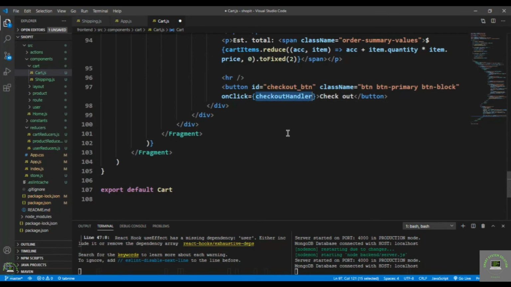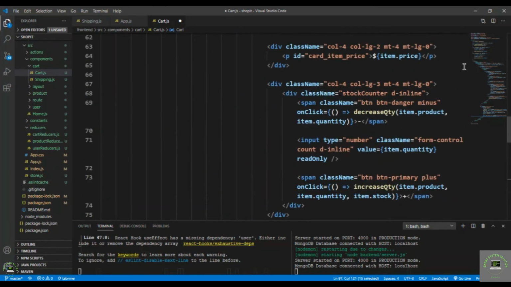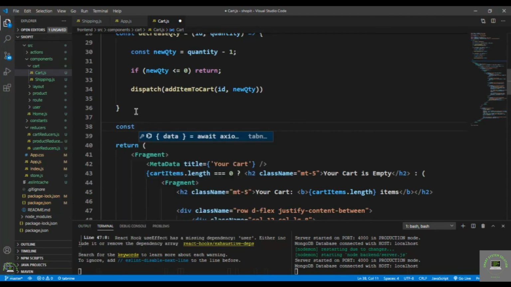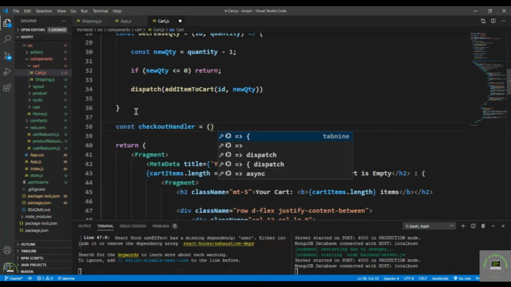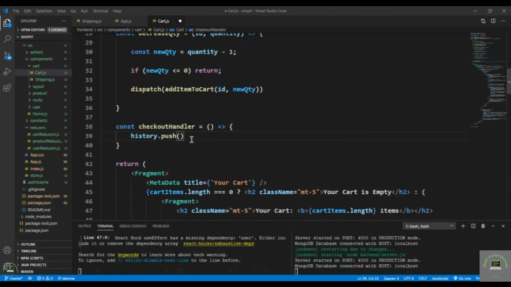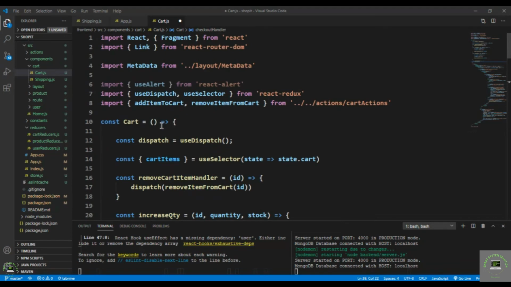Okay, so simply copy, go to the top, and let's put that here. So const checkoutHandler, that is this one. Constantly put in history.push. Now we also have to pull out the history.